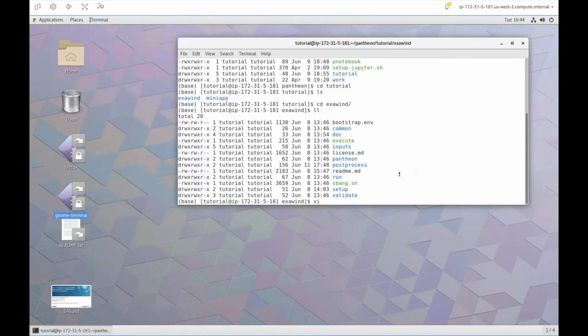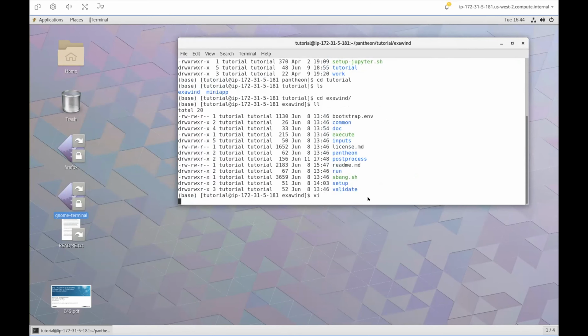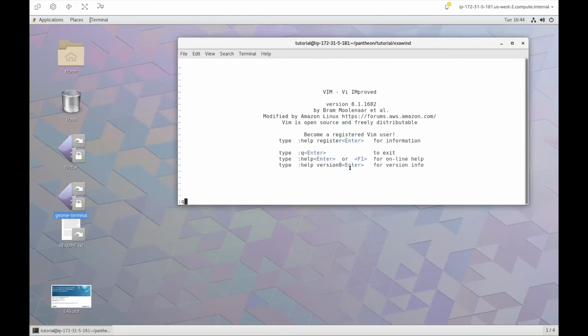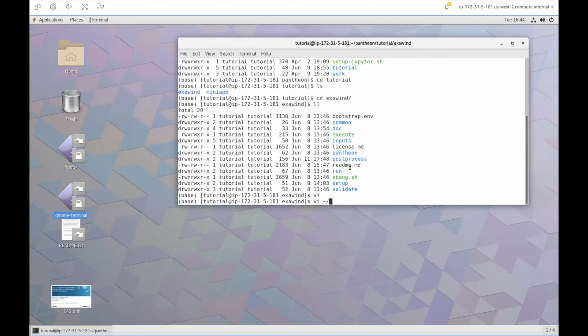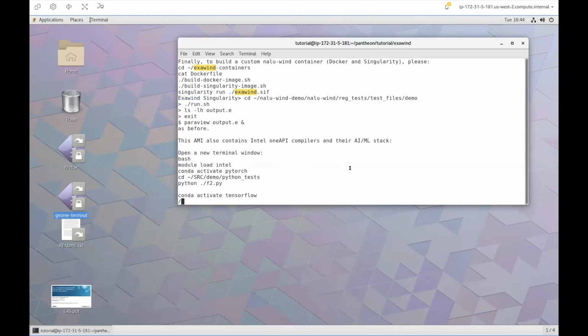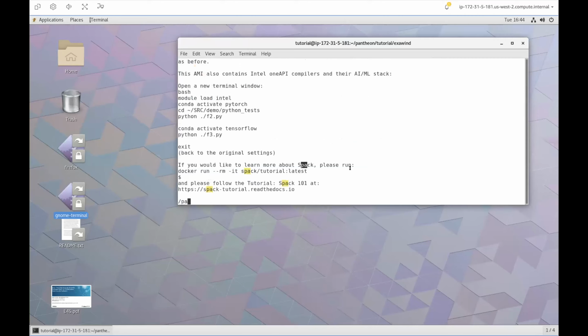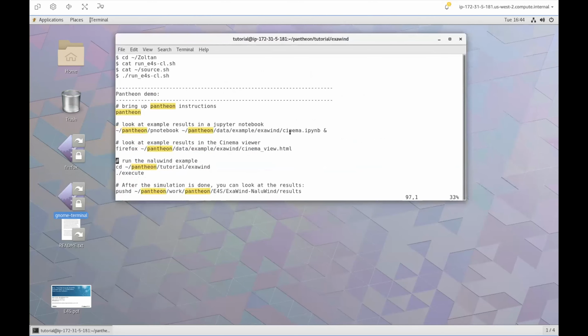Yeah, so let's see. If you just double click on that readme.txt on the desktop, you'll, yep, that one. I'm not sure. Just search for Pantheon. Yeah, that's what I'm doing. There we go. Okay. Get up another terminal.